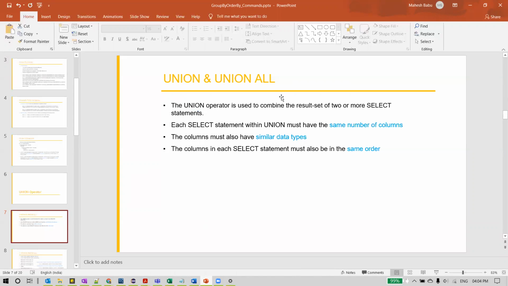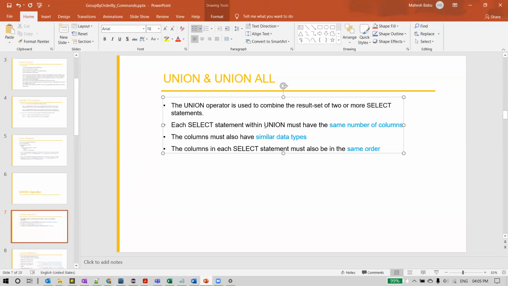The union operator is used to combine the result set of two or more select statements. Fine, this is what we learned. So to actually apply the union operator, you need at least two or more select statements. Each select statement with union must have the same number of columns. This is very important. What is union doing? It is combining the results, and to combine the results, you definitely need the same number of columns.